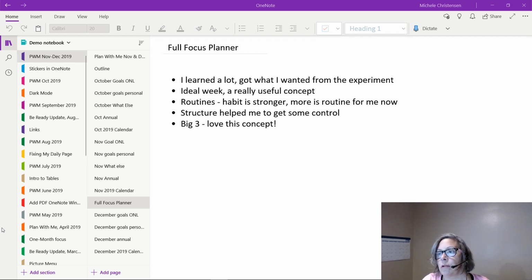So the final concept I took from this that I really liked is the idea of the big three. In this planner, you choose a weekly and a daily big three. These are things that on a weekly or daily basis you really want to get done. They're the most important things you can do. I only did the daily big three because I don't really do a to-do list for the week. I do it for the day.